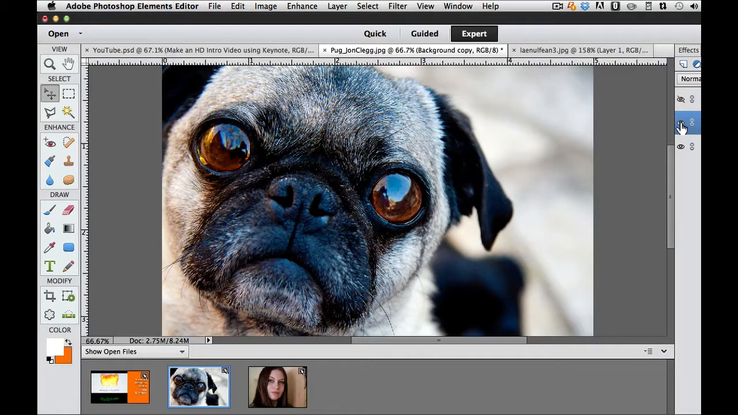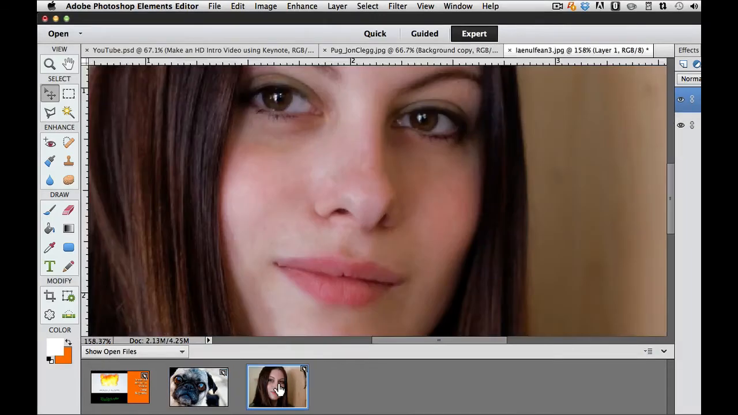But anyway, once again, that was the bloat tool. Now we're going to come over here. We're going to take Linolfian's picture. This is a great picture. Really pretty girl here. I'm going to turn off this layer, turn it on again, and as you can see, it just did a slight change to the nose and the lips.